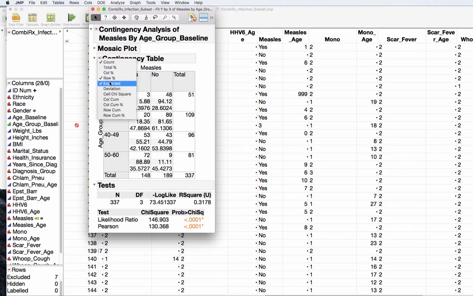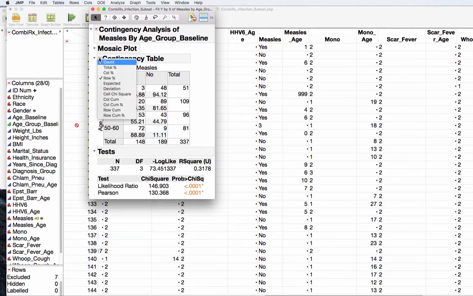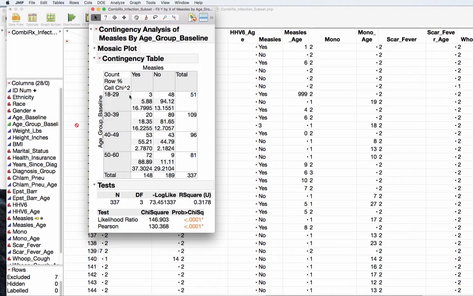I'll remove the expecteds. And what I actually want to ask for is the cell chi-square value. Now remember, chi-square values greater than about a 2 when we're doing a 1 degree of freedom test are interesting to us. And so we can take a look here and see that we have very large cell chi-square values for everywhere but the 40 to 49-year-olds.